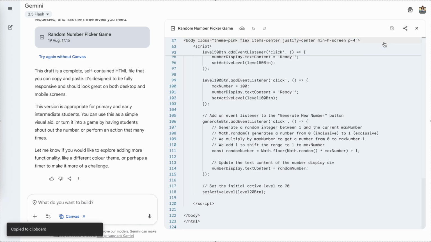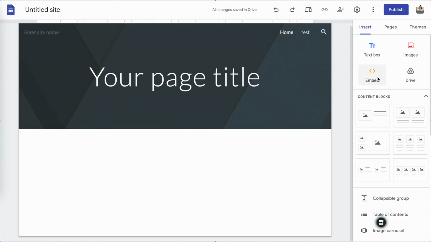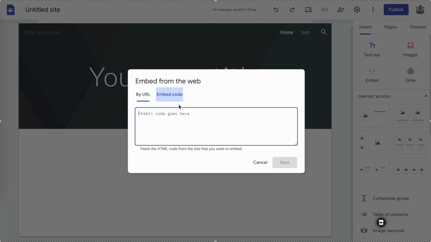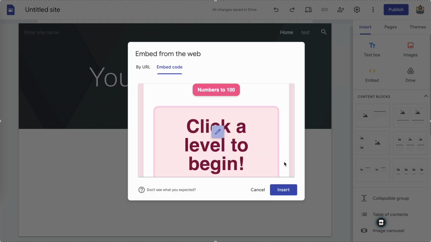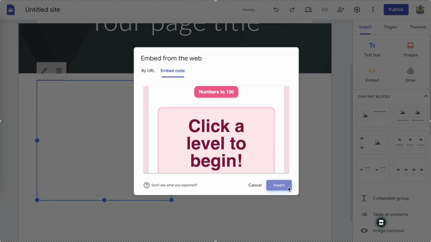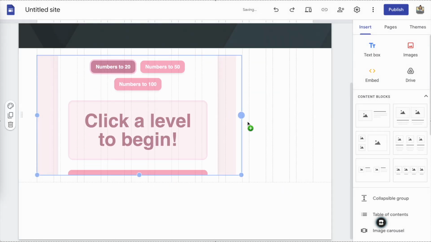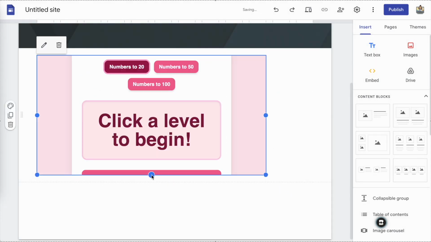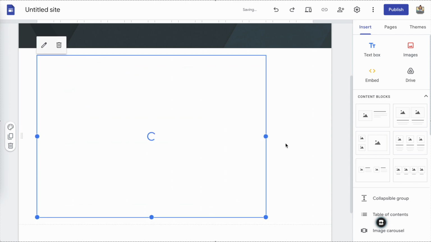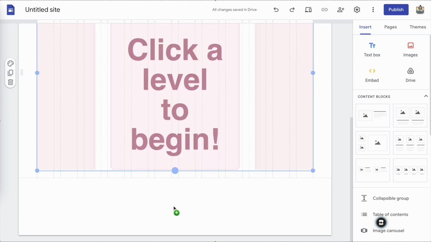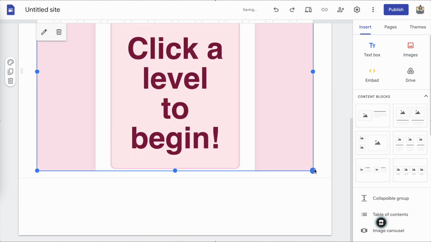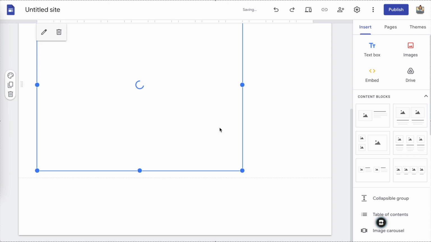I'm going to copy this contents over to my embed, and I'm going to click next, and then it's going to give you a preview of what it's going to look like. So I'm just going to make this a little bit bigger here, scroll this over. Perfect. I'm going to actually make it a little bit smaller actually. There we go. That looks a little bit better.